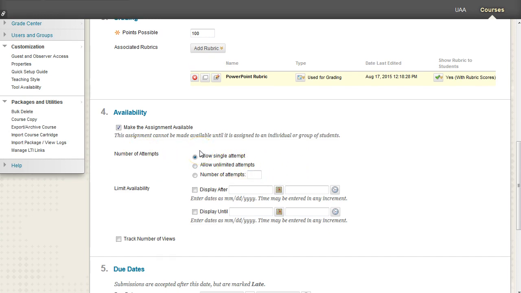For number of attempts, you can allow them to do a single attempt, which means they have one try to upload their presentation, and then they get no other attempts. You can change it to a certain number, or you can allow unlimited attempts. Now what you can do is you can allow unlimited attempts, but then limit the availability. So after the assignment deadline has passed, we would change the display until date and then the time. And then once this deadline passes, the assignment will no longer be available, so they cannot change their submission file that way. So you do have some options with playing around with how you want them to upload things.